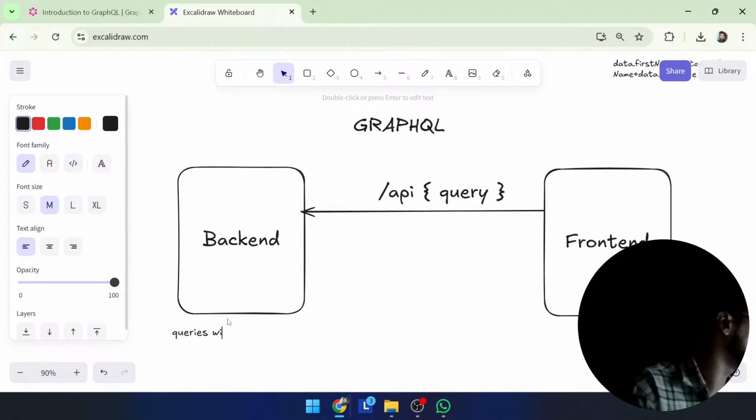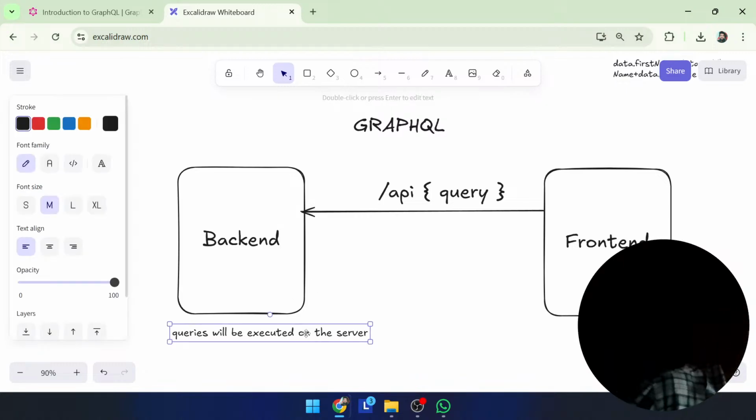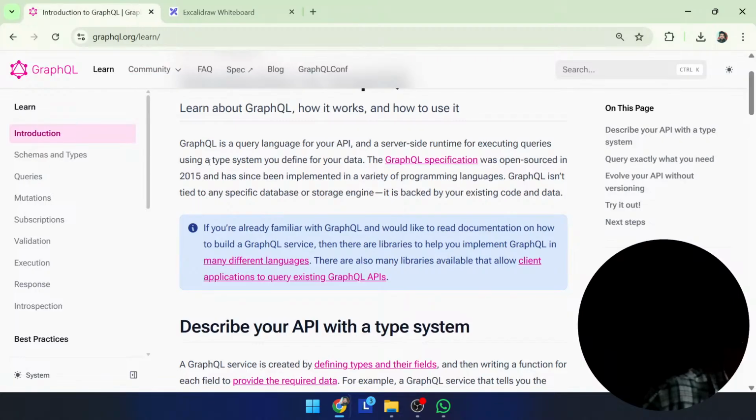Queries will be executed on the server, which means no data is going to come to the client and then be queried. The query will only run at the back end, and the specific part of the data that you want will be sent to the client. And using a type system. Okay, type system is something new which I don't know. We'll see later what that means.